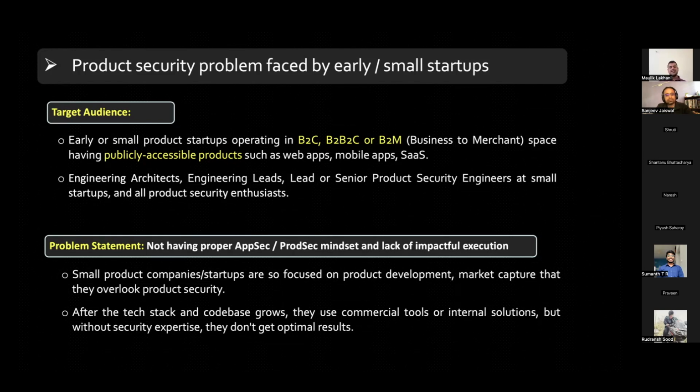But then, to hurry that process, they buy commercial tools or they use some internal solution. But without the security expertise, they don't get optimal results. They feel that we are secure and we have done product security. But if they had that expertise, they would realize that they have genuinely not implemented the right kind of product security program.